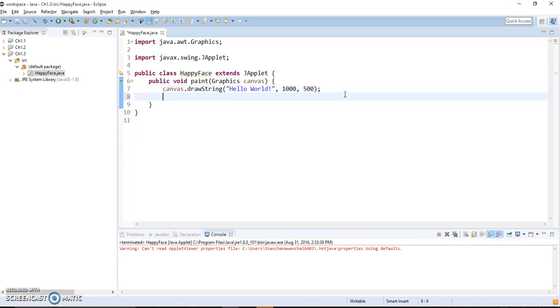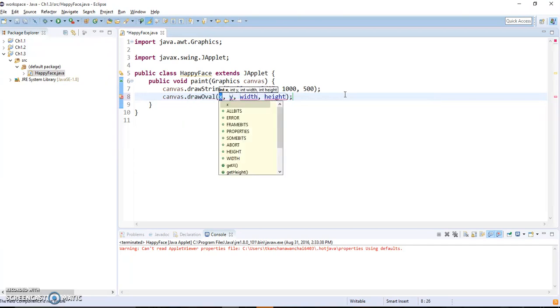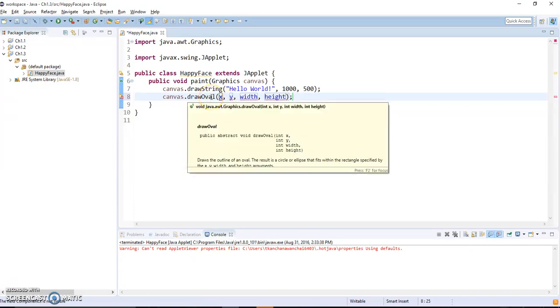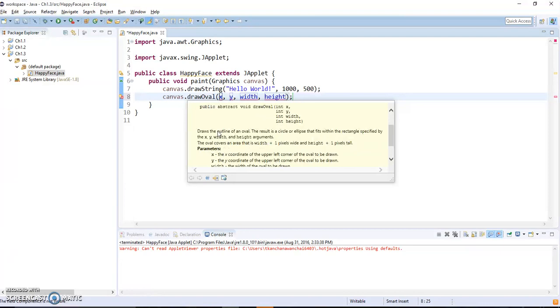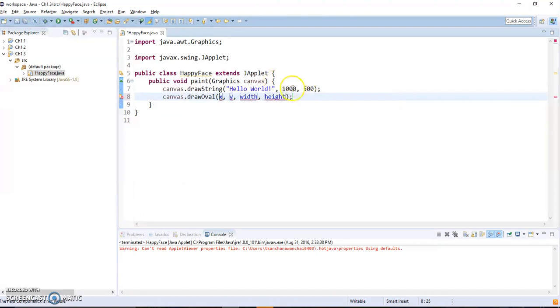Okay, so if I want to draw an oval or a circle, it could be an oval, with width and height. This is pretty much just showing. If you read the Java doc, it's going to tell you what is X, what is Y, what's width, what's height. Now, in Eclipse, you can hover on the method name drawOval. It's going to show you the Java doc, which is going to tell you what's X, the coordinates of the upper left corner of the oval to be drawn, just like X and Y here.